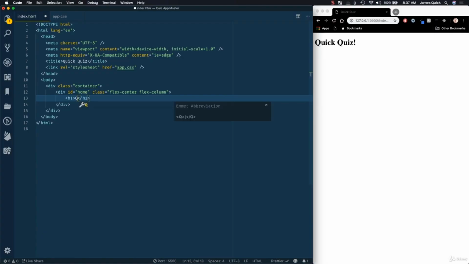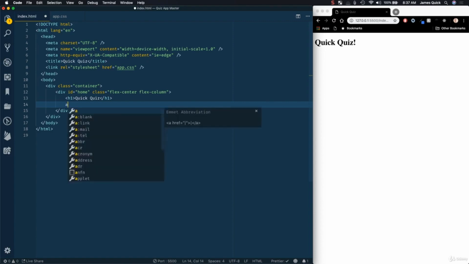Inside of here, I want to have an H1 that says Quick Quiz, and then we'll also have a couple of anchor tags to link to other pages in our application. One, the actual game, so the play button, and then a high scores button to go and view the high scores. So this is going to be an anchor tag with an href to game.html. And then we can also add some styling to this, and we're going to make it look like a button even though it is an anchor tag.